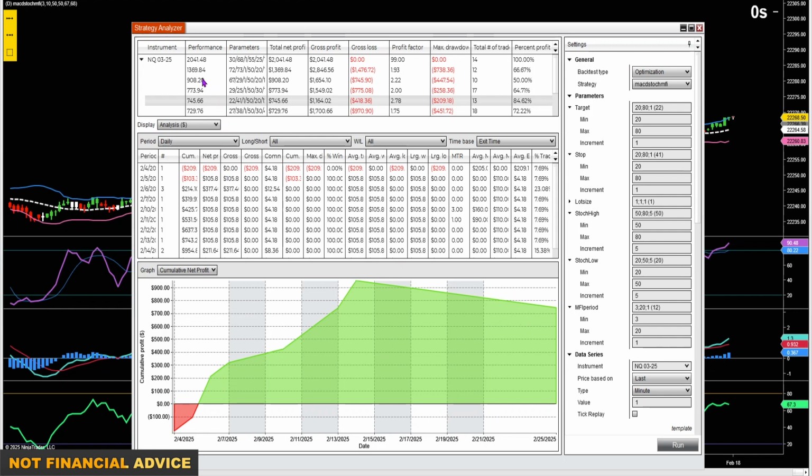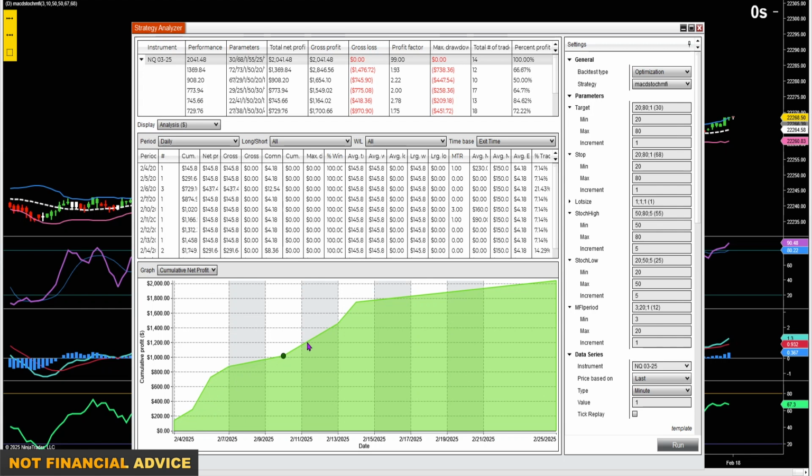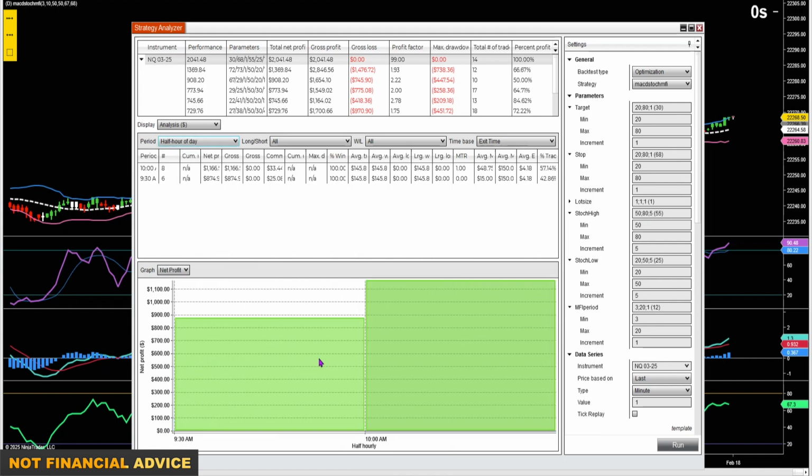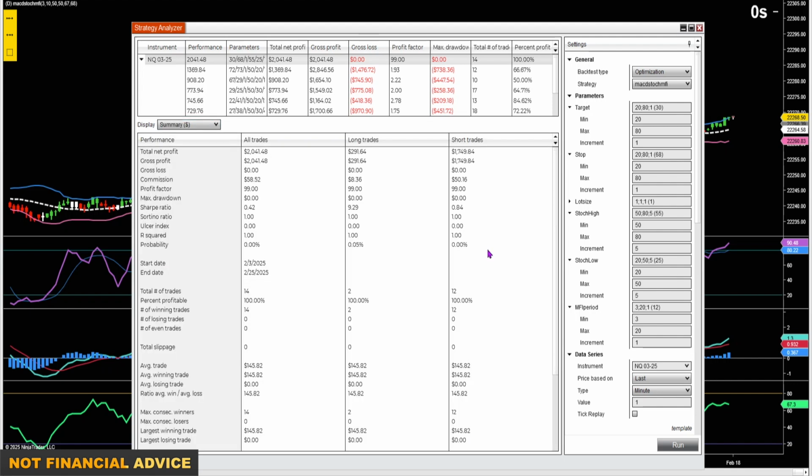This is not the best slope. This is also not so great. Just kind of up and down. This is definitely more of what you want to see. You know, maybe there's a couple little blips here and there, but ideally just smooth sailing to the upside. You can also choose the period and choose half hour of day. You can see which of the half hours were more profitable. You can choose the day of the week. You can see which days of the week were the most profitable. Lots of different options.